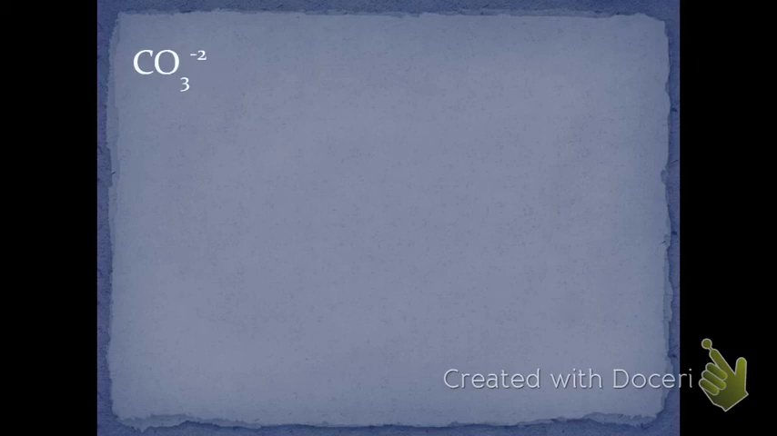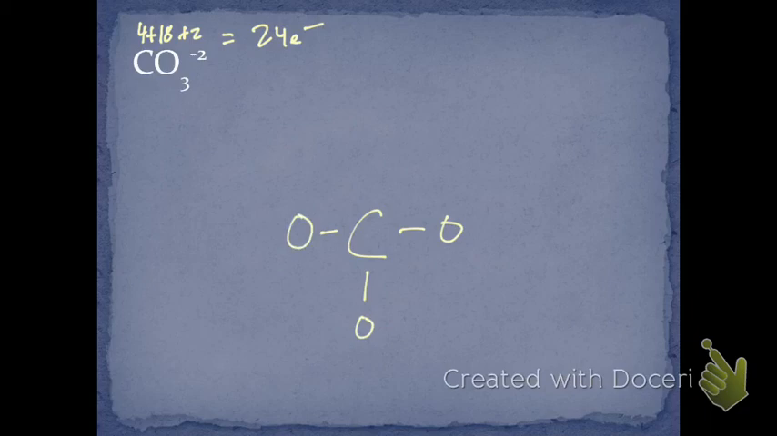All right. Let's do this one. This will be our last one, and then the other ones, if you want to work on them and then show me, we can talk about that. Here's carbonate. So CO3 -2. So carbon is a 4, right? This is 18 plus 2. So this would be 24 electrons. So let's build it. All right, so this is 6 off 18.